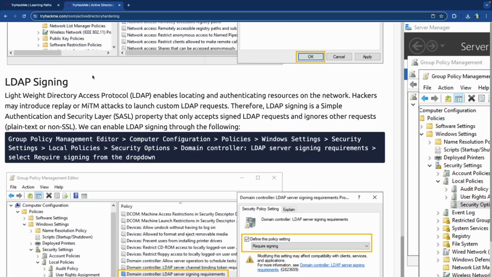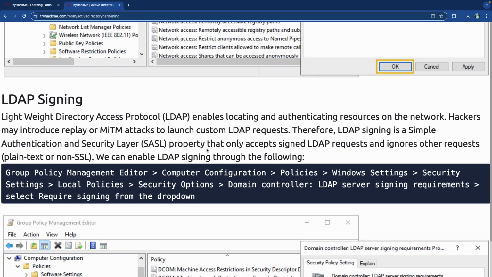And now we can go to LDAP, which is Lightweight Directory Access Protocol, and enables locating and authenticating resources on the network. Hackers may introduce replay or man-in-the-middle attacks to launch custom LDAP requests. Therefore, signing is a simple authentication security layer, SASL property, that only accepts signed LDAP requests and ignores any other request, which is plain text or non-SSL.